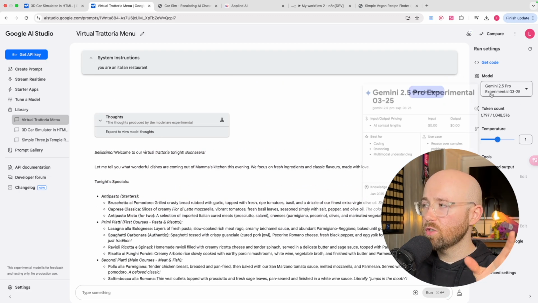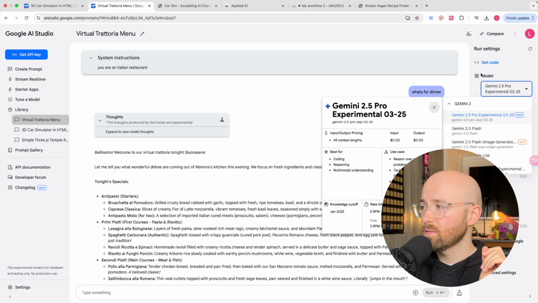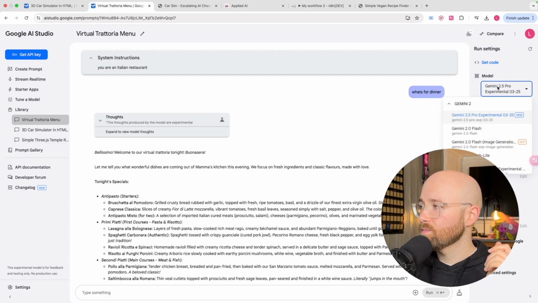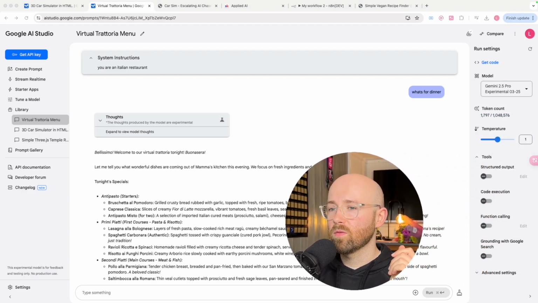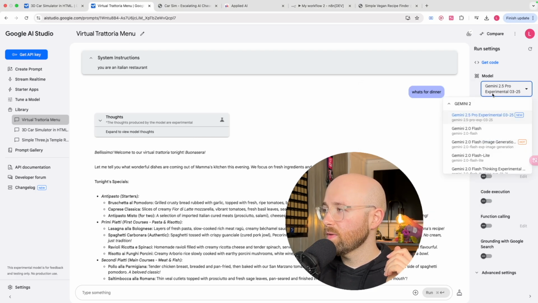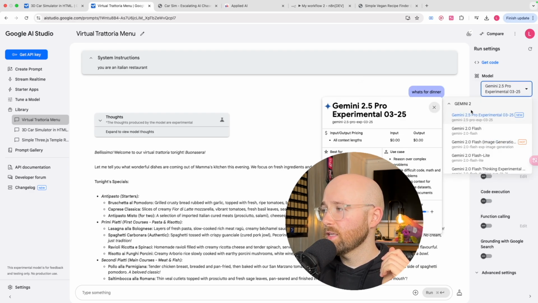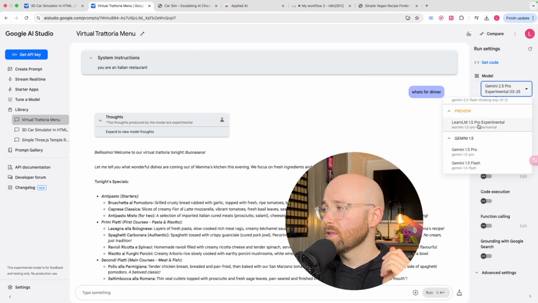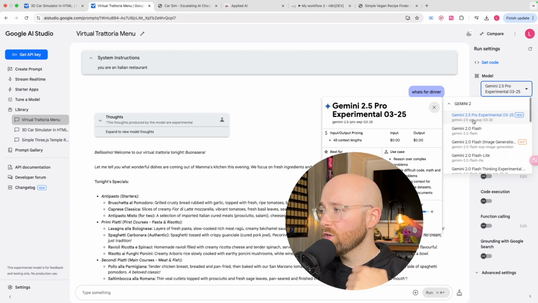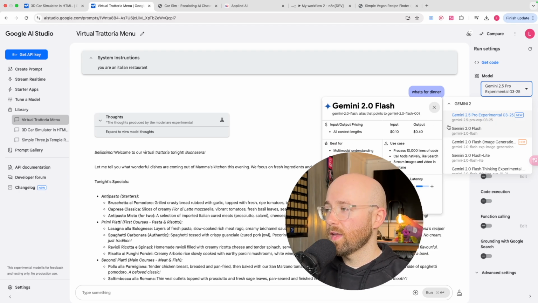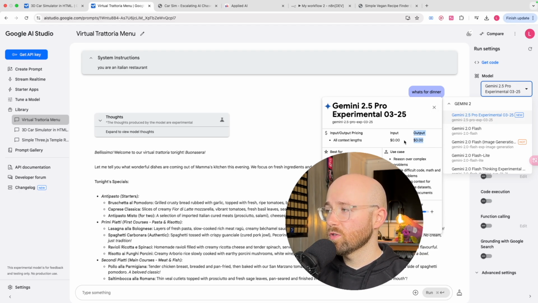The way we get it to use 2.5 is on the right-hand side here. Over here we have a place where you can select the model. We're going to click on that. You get Gemini 2, you also get this one here, and then Gemini 1.5, and then Gemma. But we're looking at 2.5 Pro Experimental. You can see when I highlight it that the input and output is zero, so it's completely free if you're going to use this API as well.